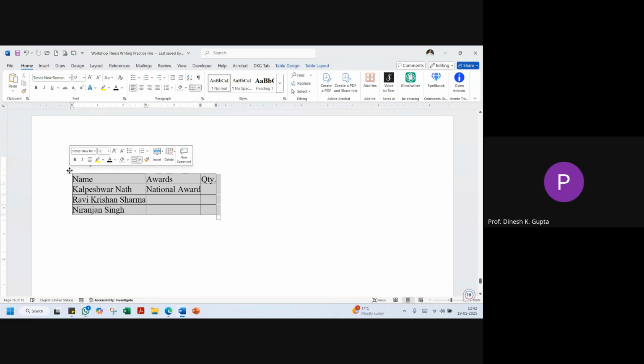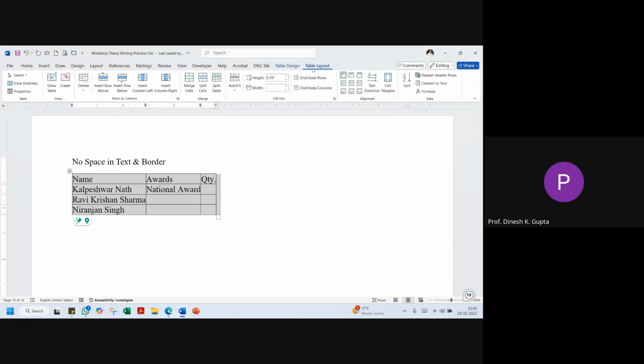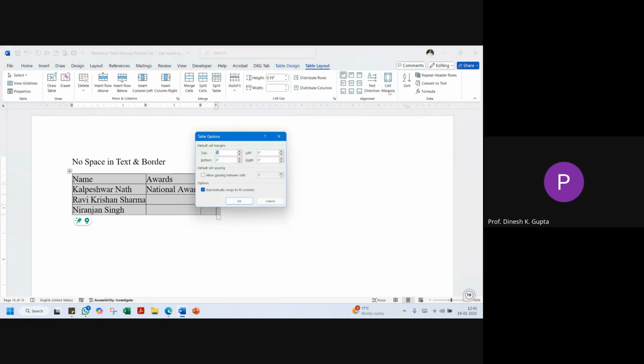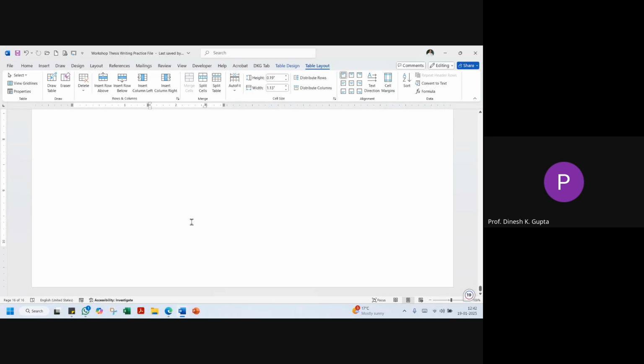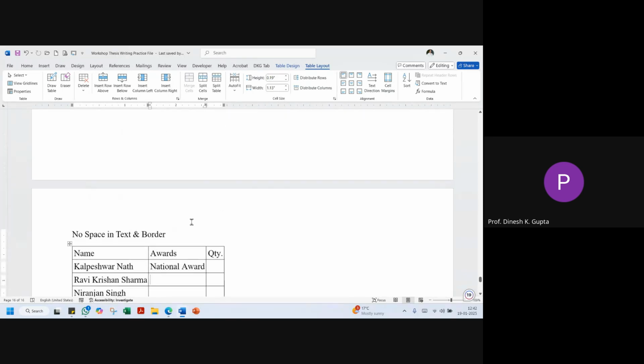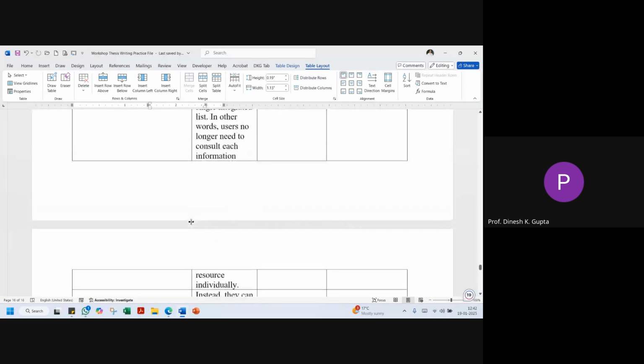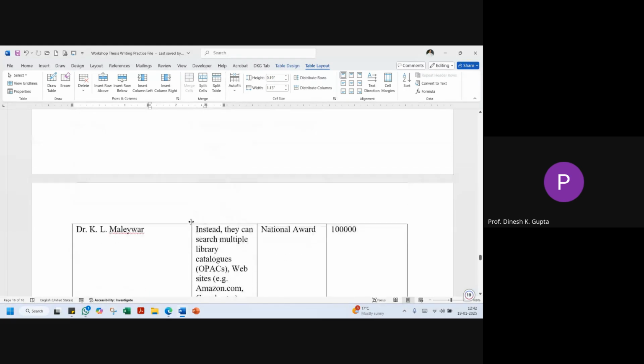For that, select the table, go to Table Layout, and there is an option, Cell Margins. Come here and give margins here. And you can see it is much better than earlier. Okay, so those were some of the problems. I hope now you understand this issue.